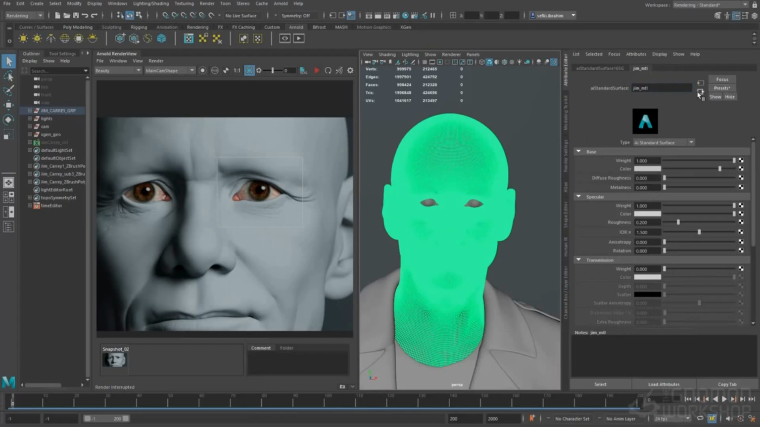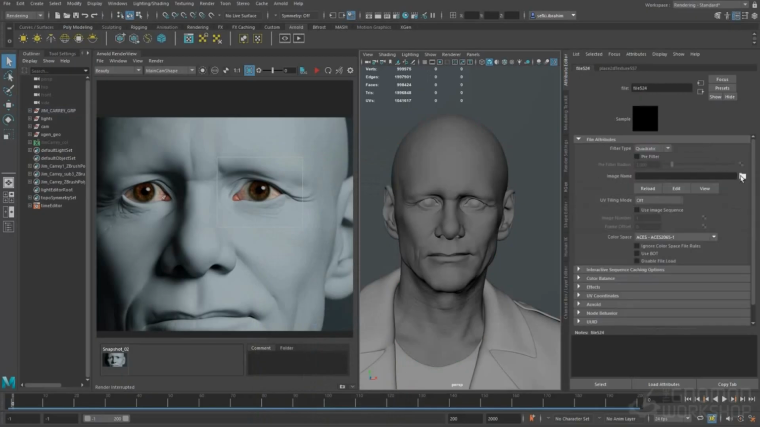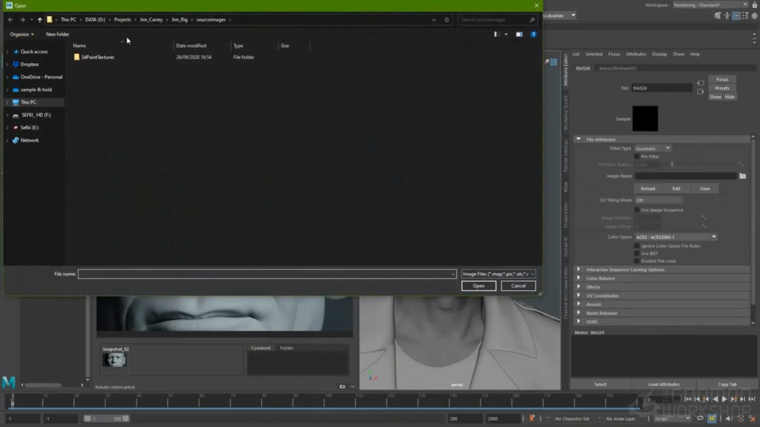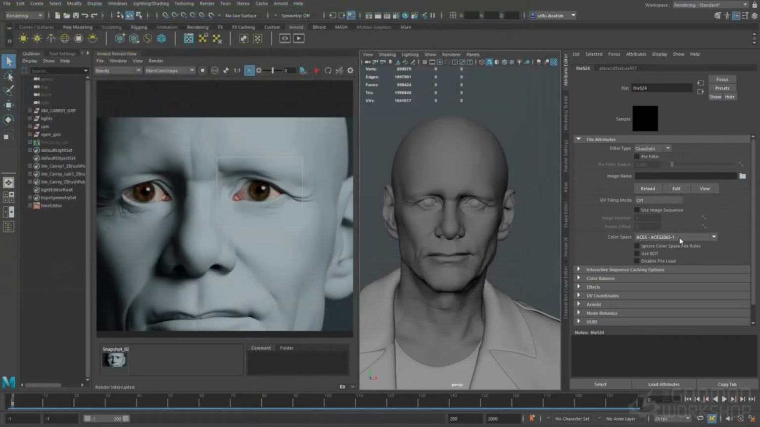Then jumping over into the displacement and then just touching my file. Alright, and then setting the file to utility raw.